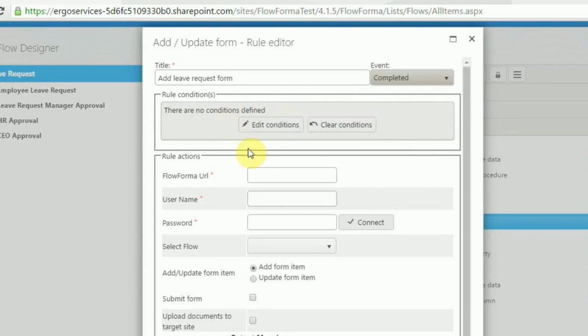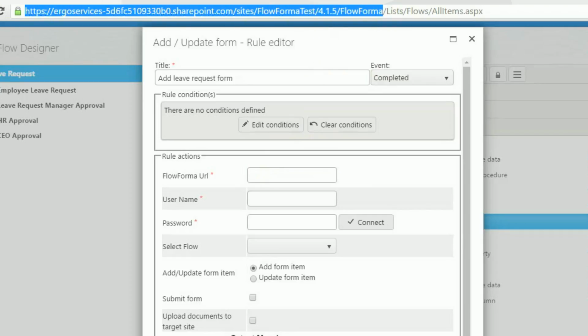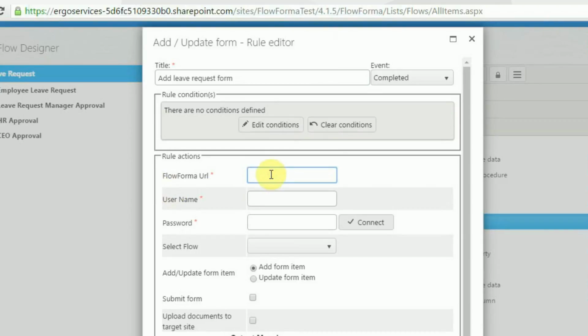In the first line of the rule action section, you need to provide the URL of the site containing the flow used to create the new form. This could be any site in the current site collection. In our example, we will use a flow from the same site. In this case, we can copy the URL address from the top tab of the page. If your flow is located on a different site, you need to enter the correct address of that flow location.